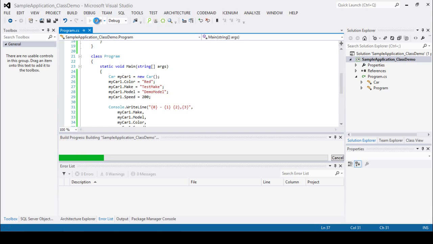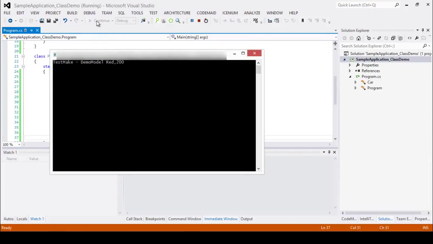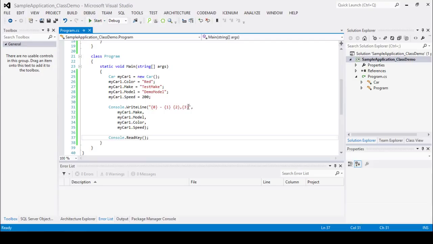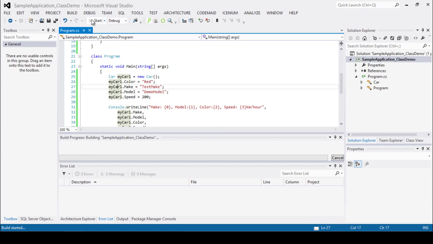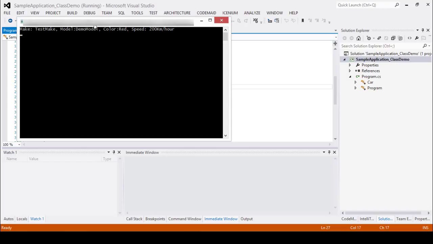I will hit F5 to debug, and here's the output. You can see the make is test make, model is demo model, color is red, and speed is 200. You can adjust the output as per your requirement. Like I would like to add 200 kilometer per hour, so I can do this here. I can reformat this: make is this, model is this, color is this, and speed is this. So again, if I start this, you can see the output. Make, test make, model, demo model, color is red, speed is 200 kilometers per hour.